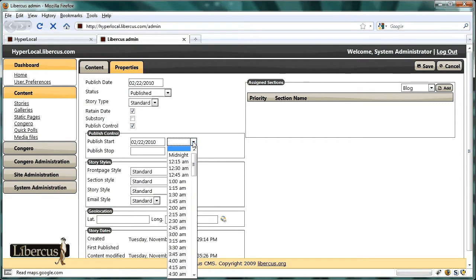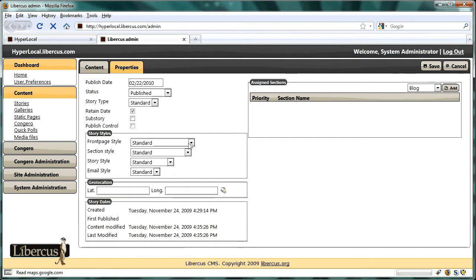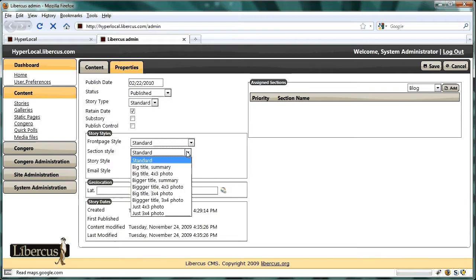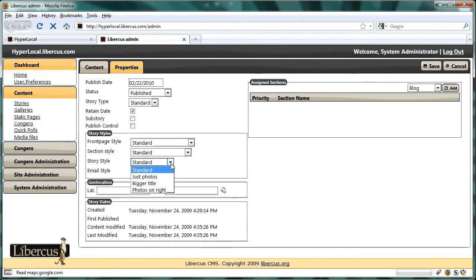The story styles is used to assign specific HTML template styles according to where the article is to be presented. This presentation can be different for the front page, a section, full story display, and email newsletter. Your designer's pre-built designs will show up here for selection. Displayed here are just a few examples, and the naming for each of these is up to you. For our example, we will leave the selections to standard.